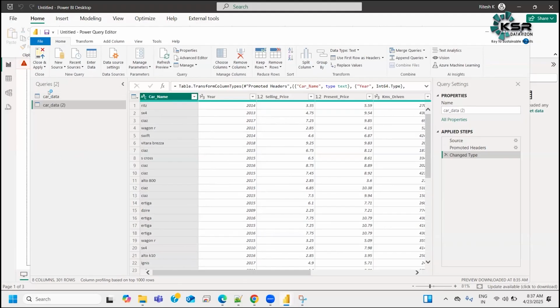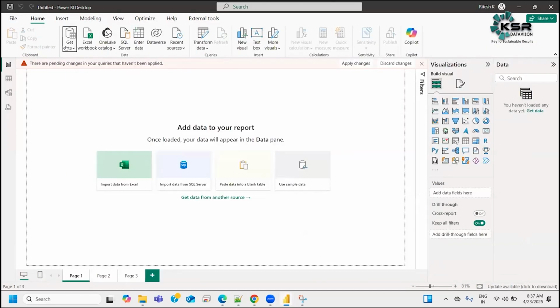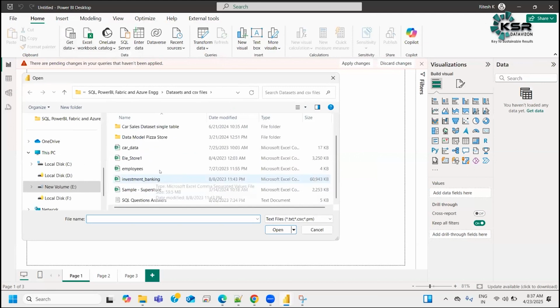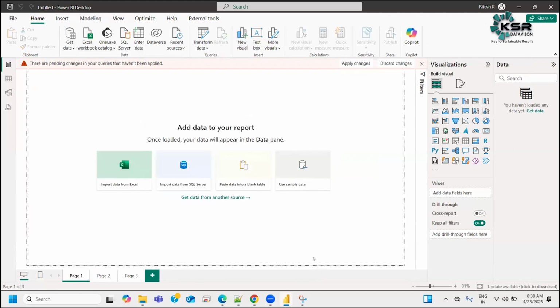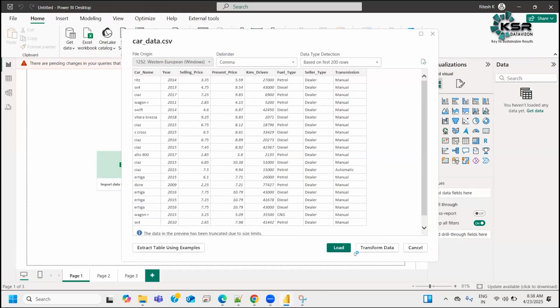So I have loaded two data sets. It is one and the same. How is it processed? If I click on get data, whatever data type or file you want to connect, you have to click here, open. So you have two options. Load means it will be directly loaded to the Power View. Power Query Editor will not open. And if you click on transform, it will open the Power Query Editor.